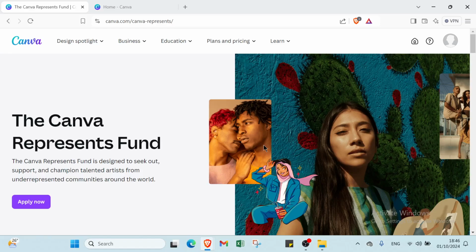create a landing page with Canva. So let's get started. First of all, what I have to do is open your browser and dive into canva.com. This is the homepage, as you can see.